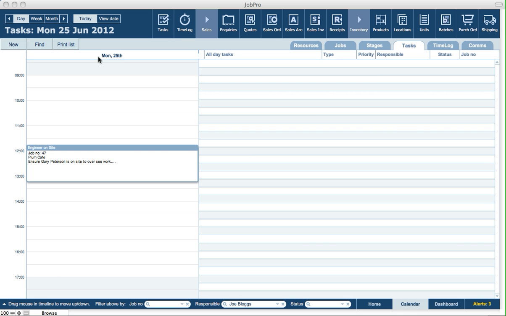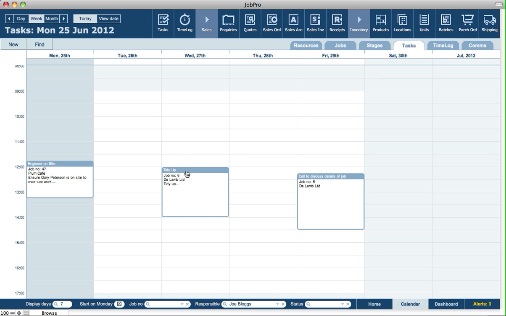So if we have a look at the week view for the task tab, again we've got dynamic functionality where we can drag around tasks in here, put them on different days and change their duration.